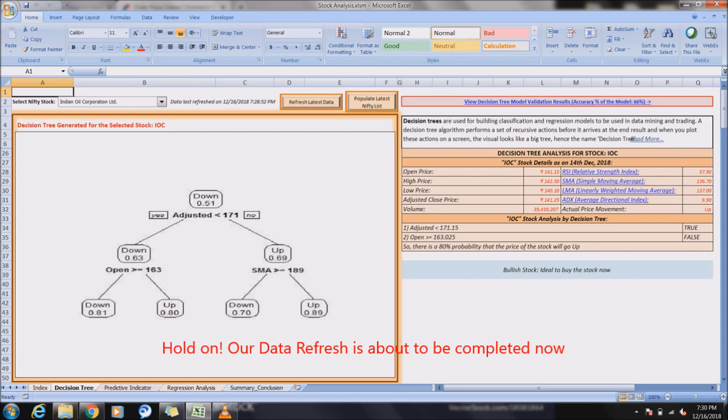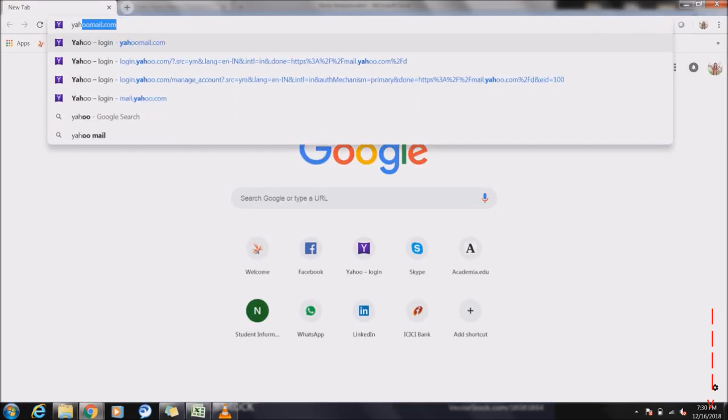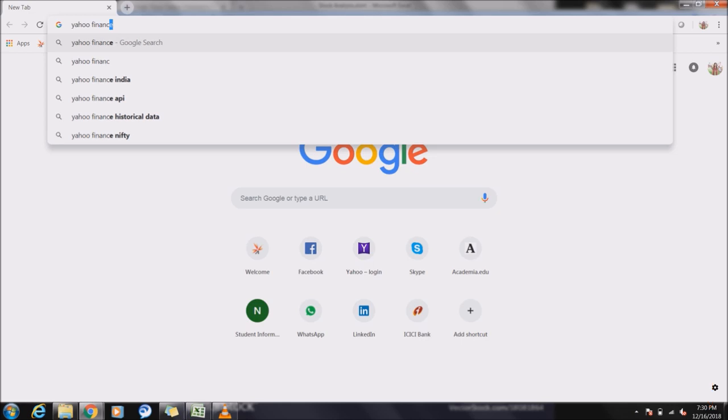So now the refresh has completed successfully on the latest stock trading closing day for the stock Indian Oil Corporation. The last refresh matches with the system date, which is December 16, 2018. Now let's verify if the latest data has been downloaded by cross-checking from Yahoo Finance.